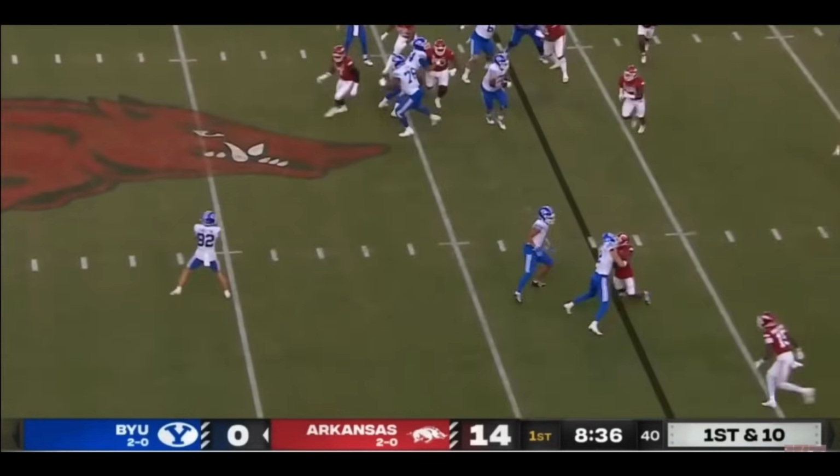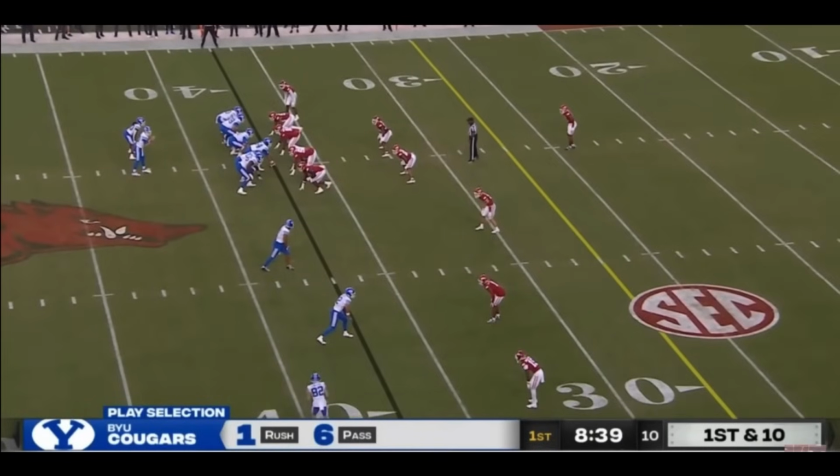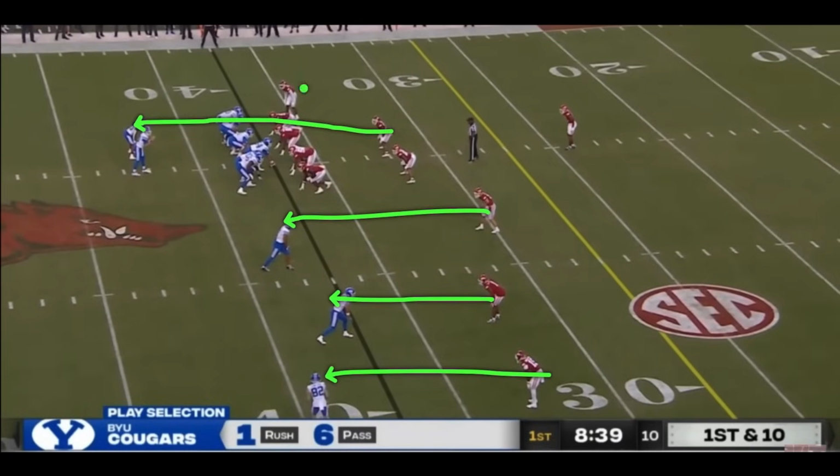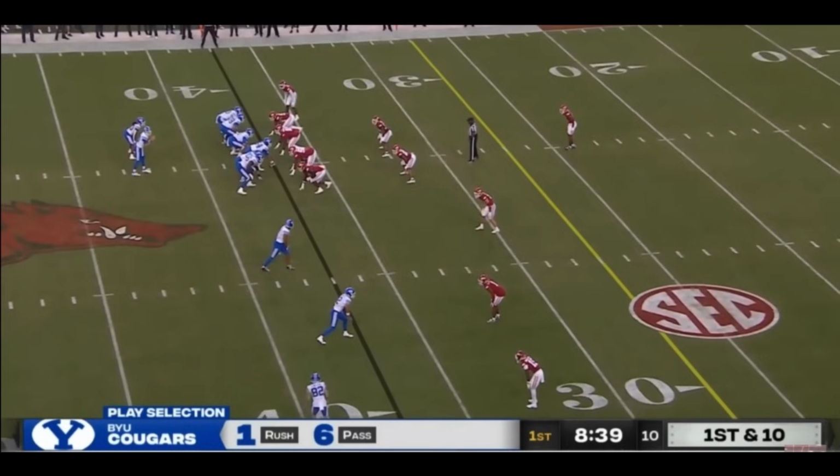So as we get back to the beginning of the play, you'll notice that they're in man coverage here. What that means is locked up man, locked up man, locked up man on the running back, locked up man. The big key is going to be noticing where this linebacker's eyes are during the play and what happens when the ball comes out of Keaton's hands.